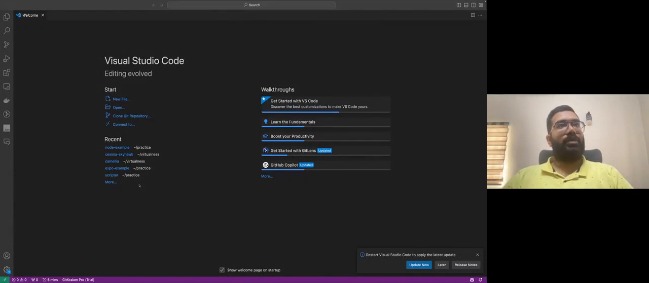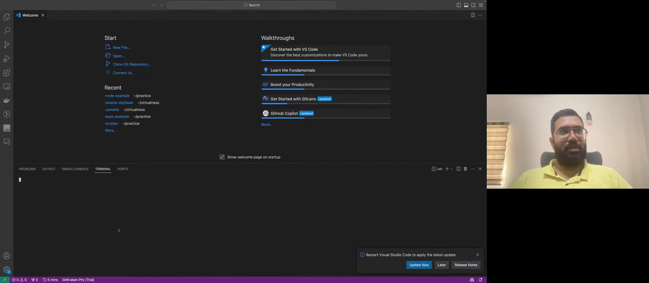and over here, what you can do is you can open a command line. So opening command line for Mac is control and tilde symbol. You can look at the command for your own operating system. You can just Google search for how to open command line on VS Code for Windows or Mac or Linux, whatever you use.